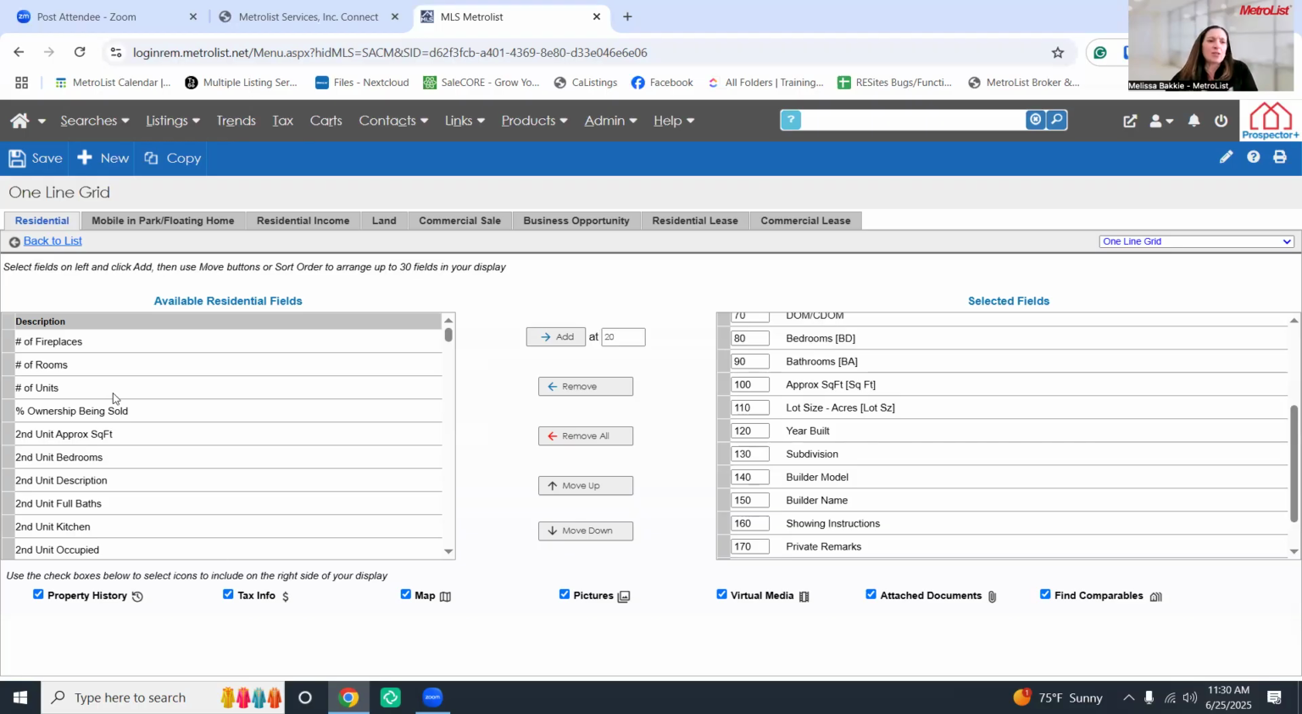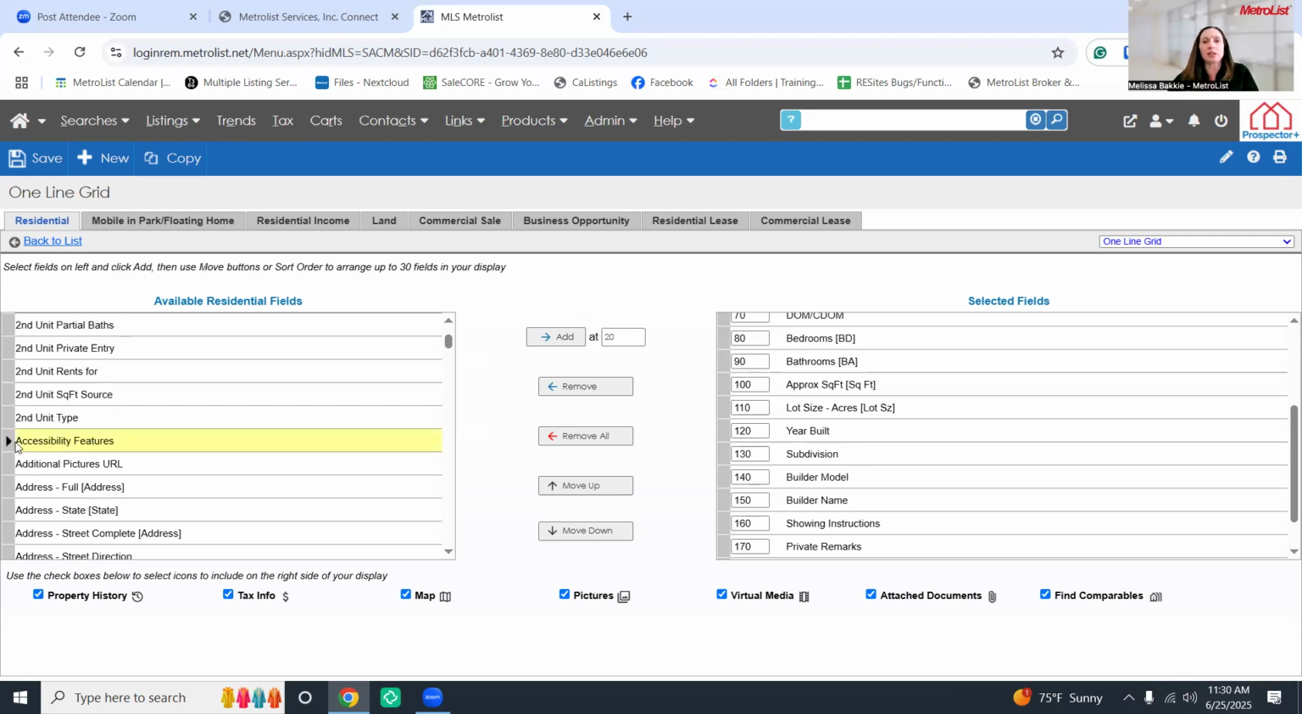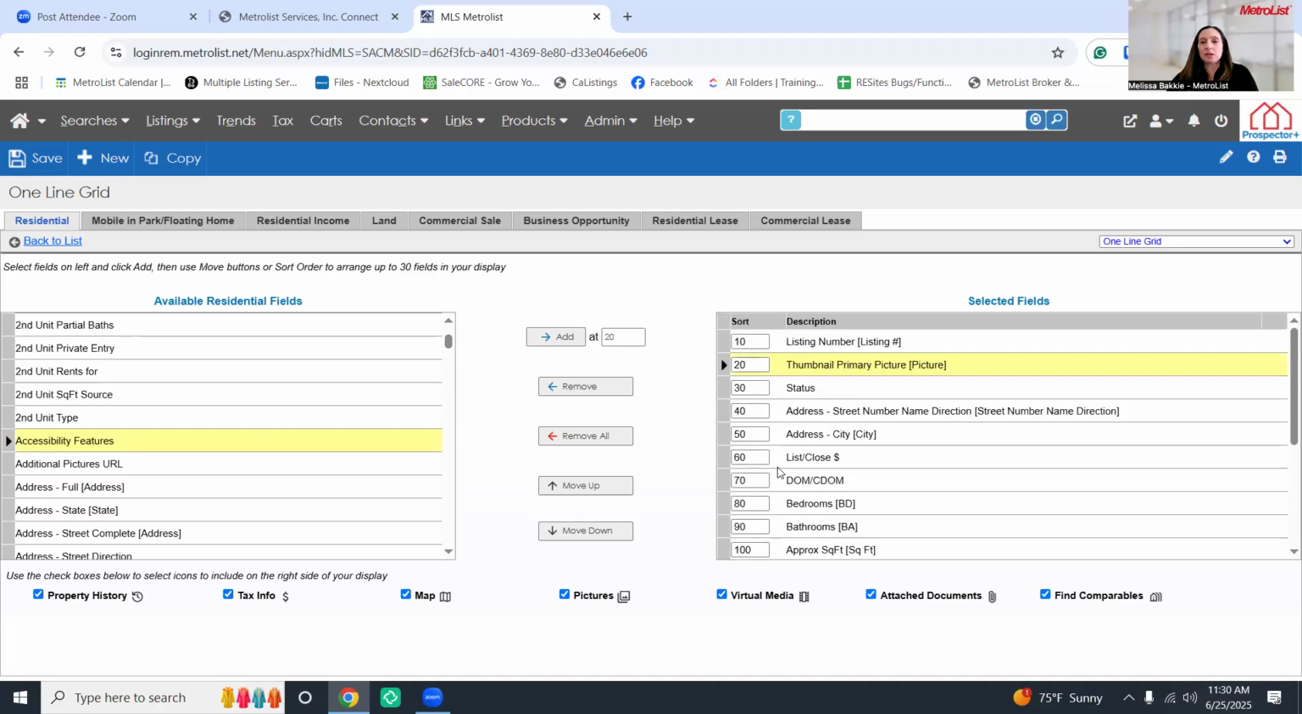I'm just going to come in here and I'm going to use accessibility features as an example to add to the grid to show you. So I'm going to click accessibility features. The easiest way to do this is to, now, I'm not going to click add. I'm going to actually select where I want this added to along the right. So if I want to add that right here, it's going to push days on market down, and it's going to add accessibility features right there on the grid.